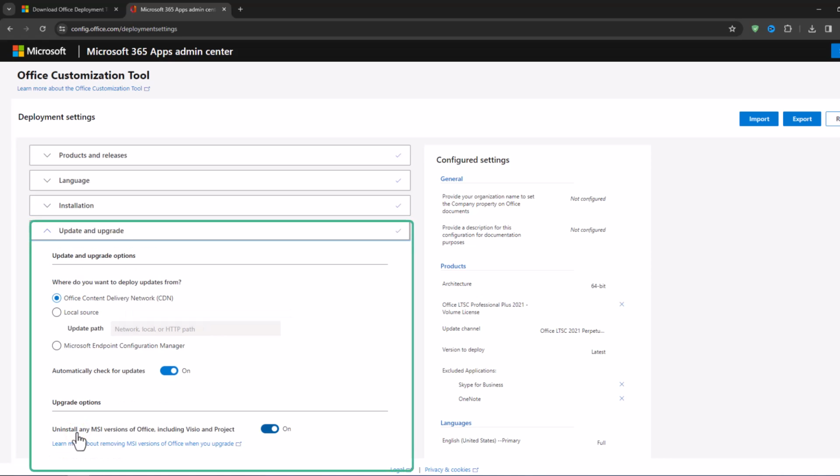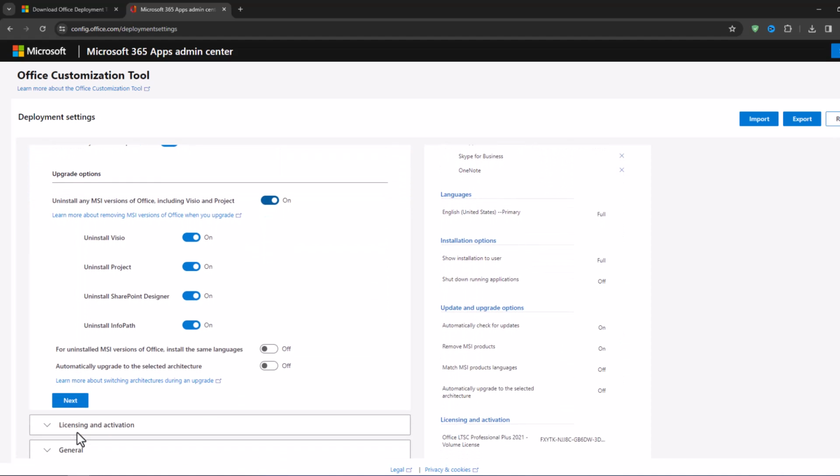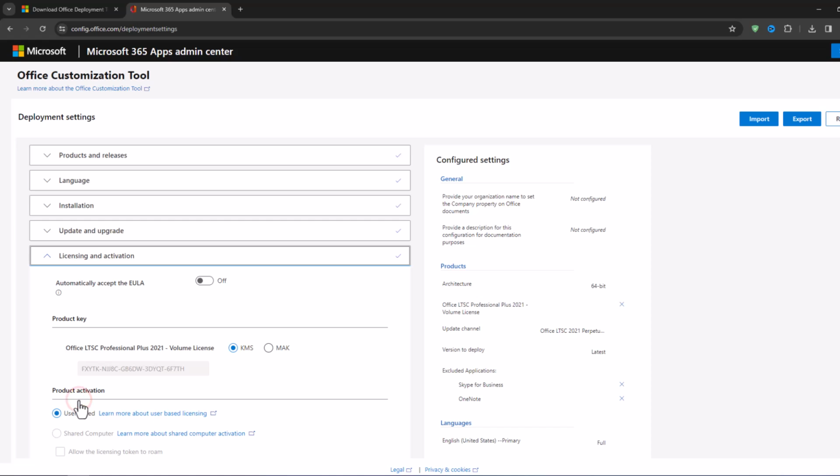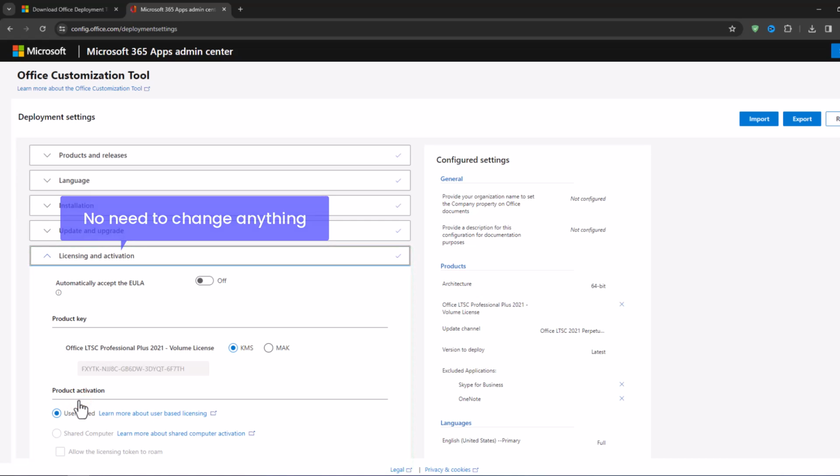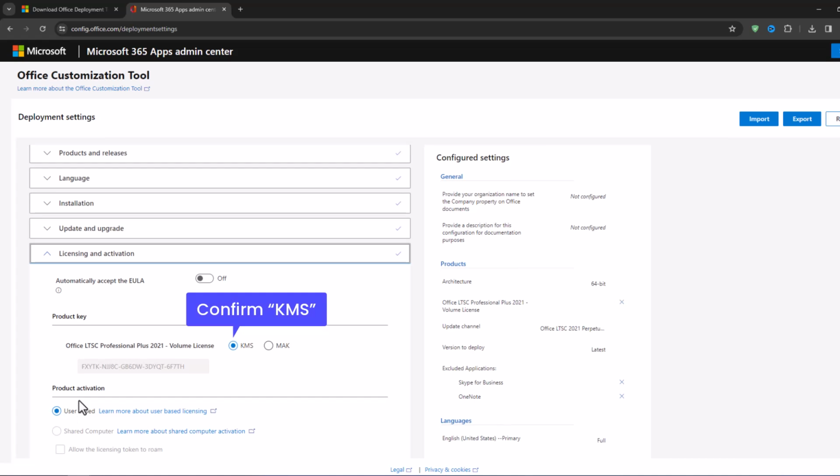The fourth section is Update and Upgrade. Let's directly go to the upgrade. Click Turn Off and then click Next. The fifth section is License and Activation. No need to change anything. Confirm KMS and click Next.